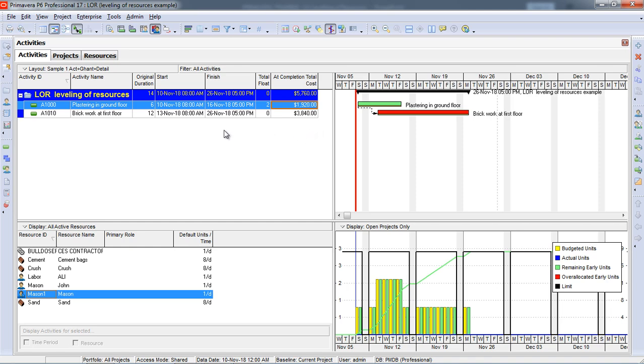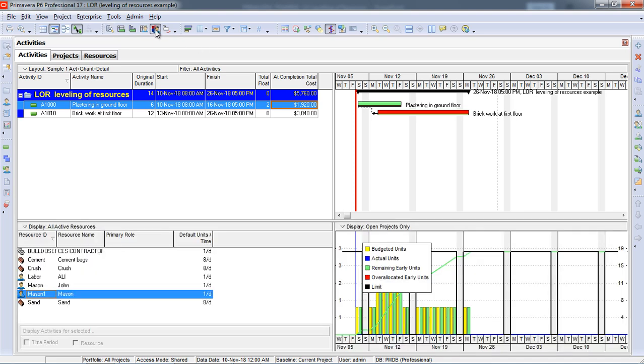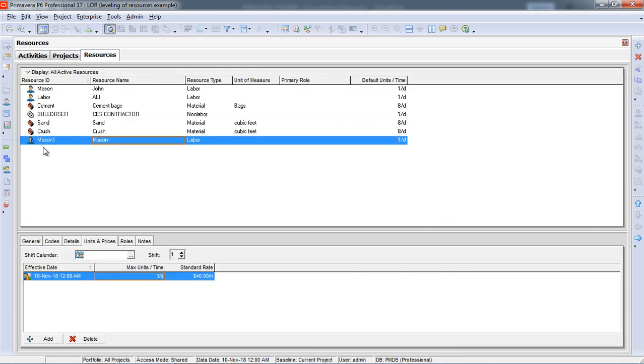Here you can see these 2 screens appearing, which never appeared in the earlier training sessions. What was in the earlier sessions? That was the detail window. But here you can see the resource usage profile against each resource. In this project I have defined only one new resource, that is the mason 1.